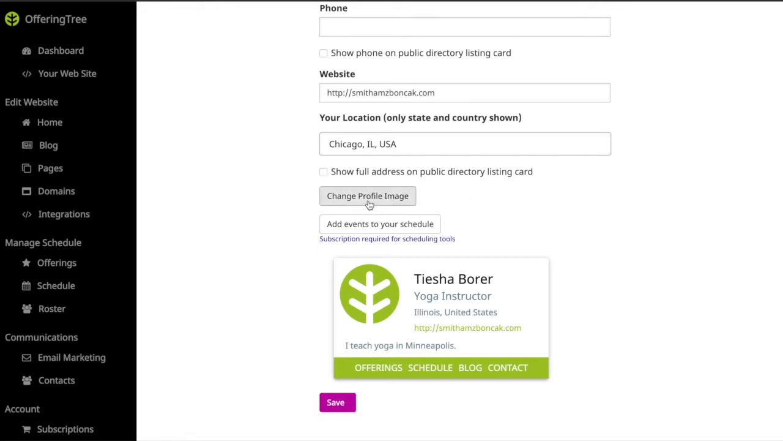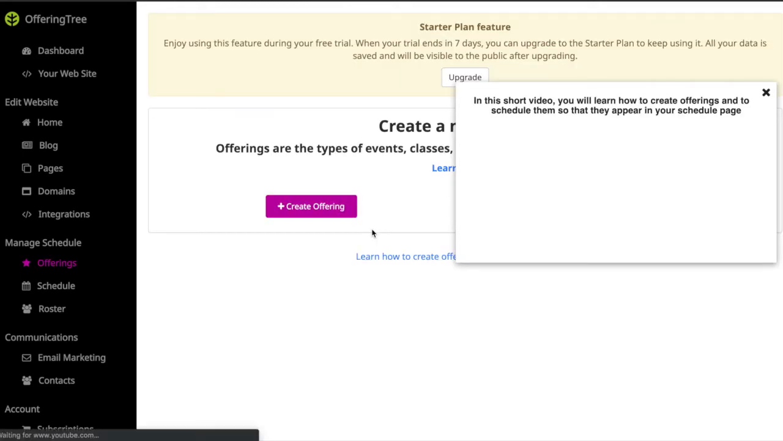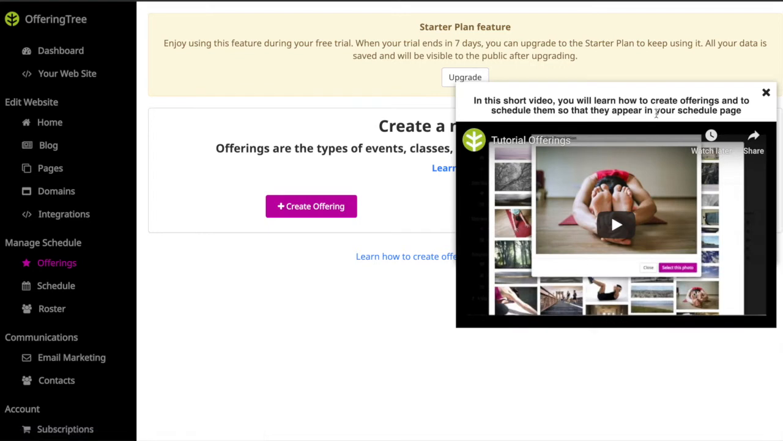And then you can add a profile image. So that will show up here. And then you can add events to your schedule. The scheduling tools do require a paid subscription to Offering Tree. Plans start as low as $11, so it's pretty affordable. But this will allow you to show the events on your listing card and also on your landing page. So I'm going to go ahead and do that. We have videos on every screen, so it's really pretty simple. We explain how to use each feature.